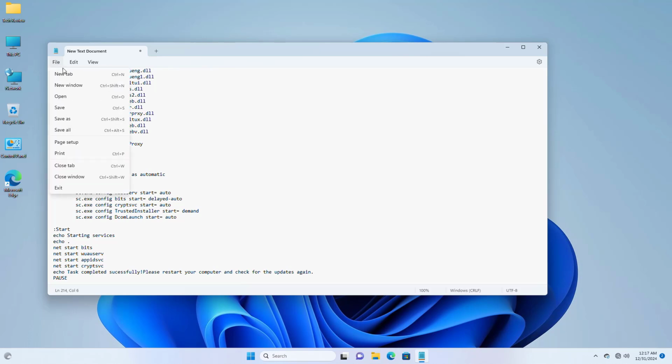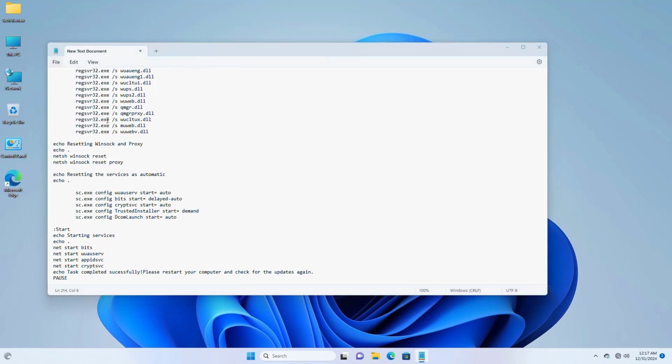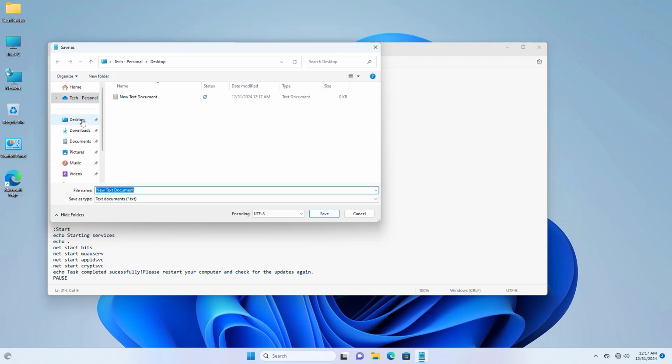Click on File, click on Save As. Now select a location where you want to save it. In my case, I want to save it on the desktop. Now give a name to this file with a .bat extension. Under Save as type, select All Files. Click on Save.